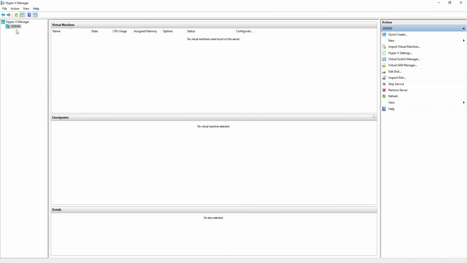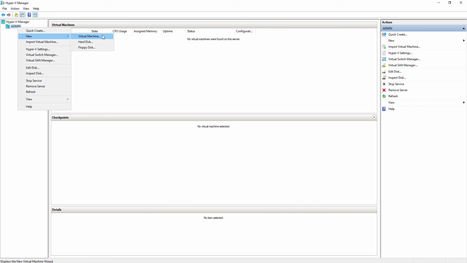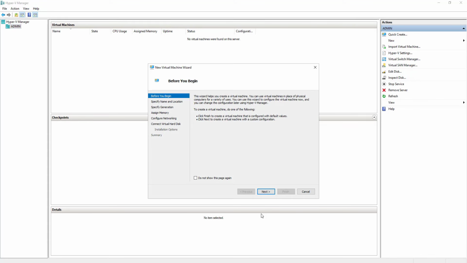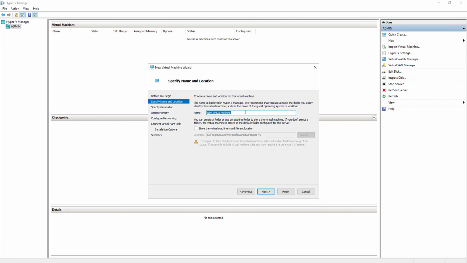So without wasting any time, let's jump into Hyper-V and let's provision a domain controller for us. What I'm going to do is create a virtual machine that would be the domain. Let's name it, let's keep it simple, DC server.